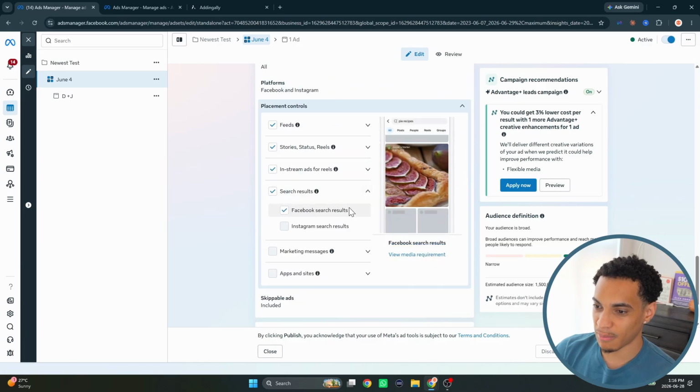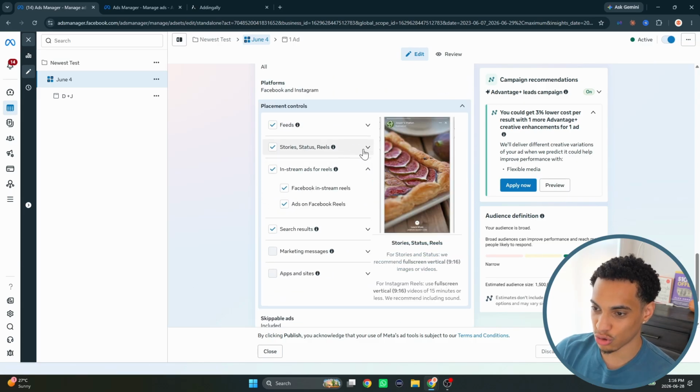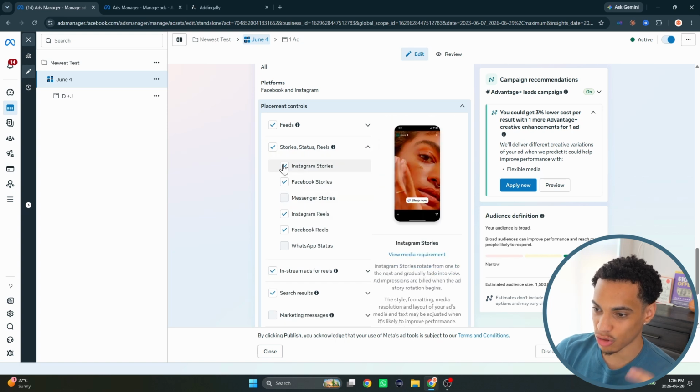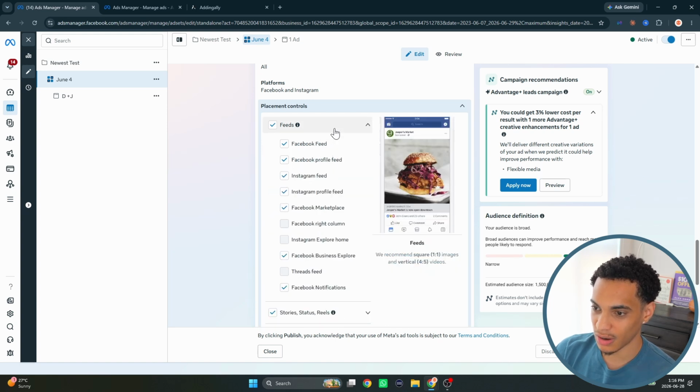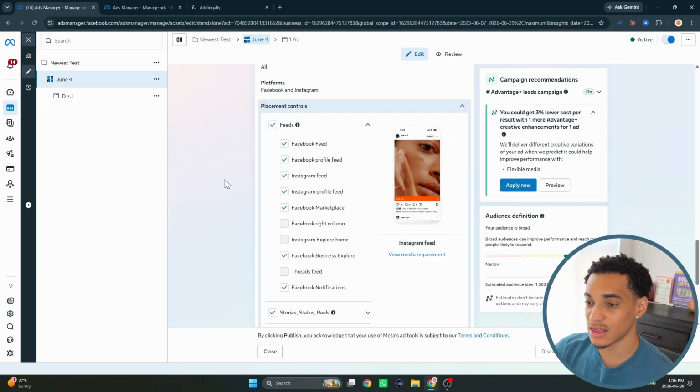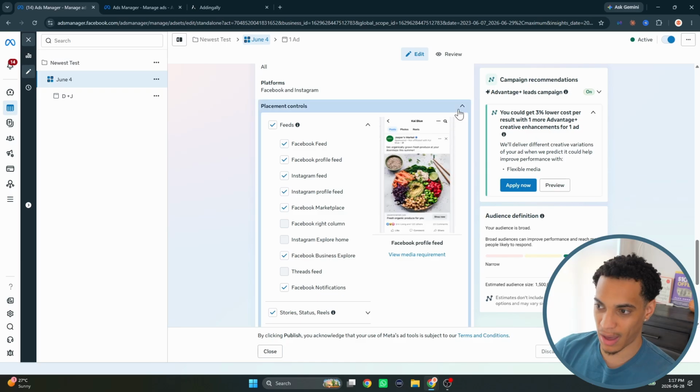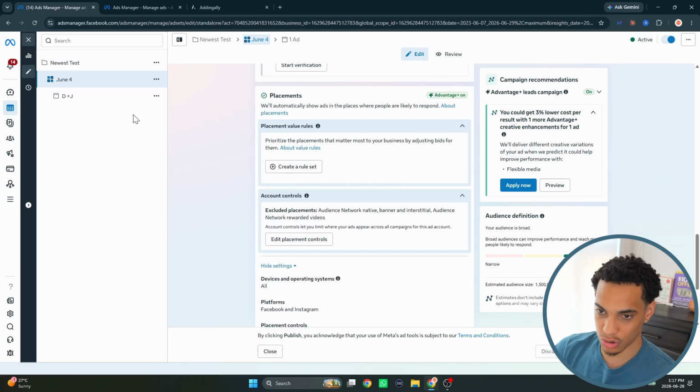And then I actually recommend turning search results off, in-stream reels off, and then leave stories on and reels on. And then for the feeds, only have Facebook and Instagram feed. This is for after you already have data and you let Facebook do its thing. But at the end of the day, it's not that important. You could just leave it set to normal.